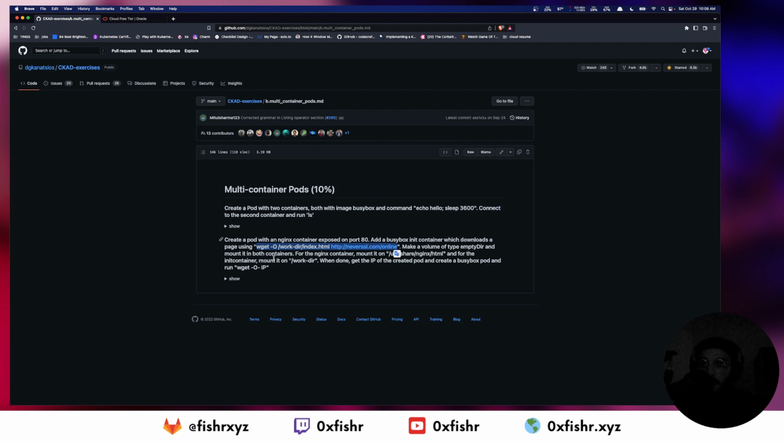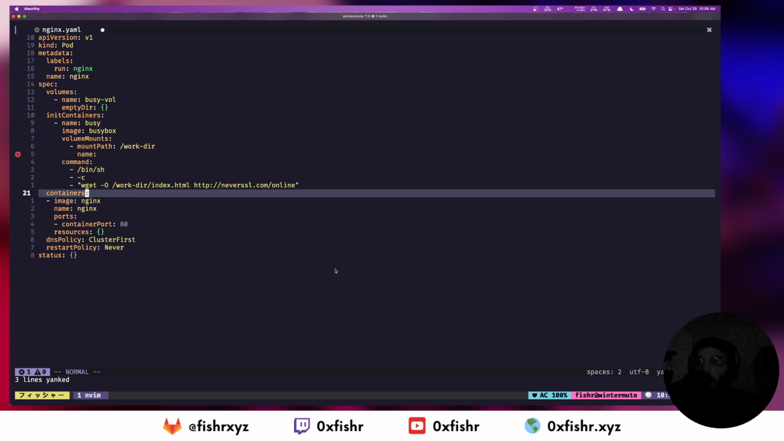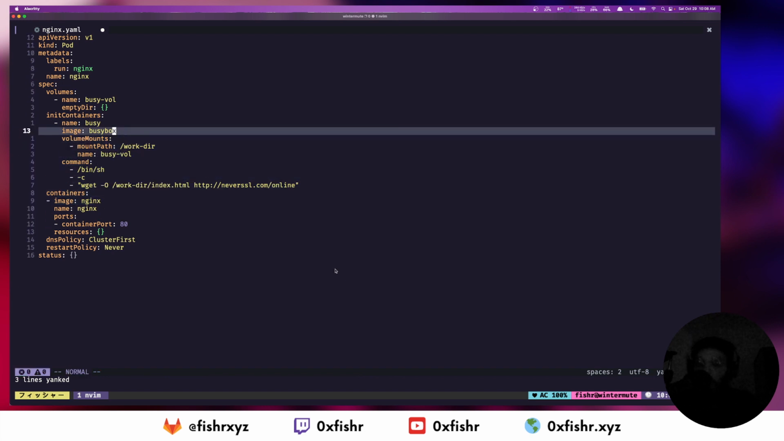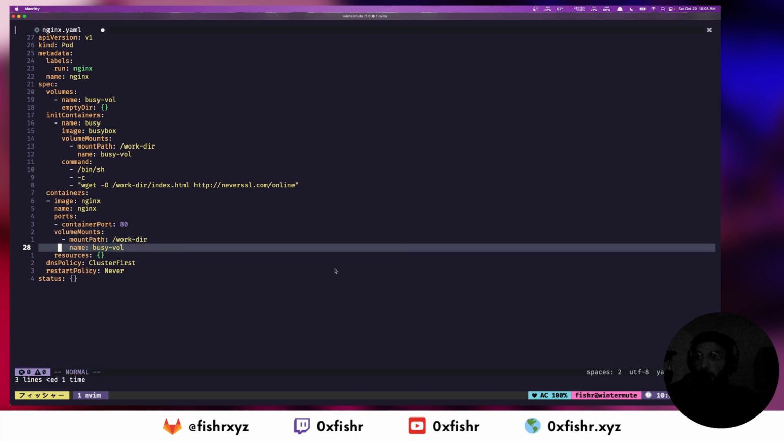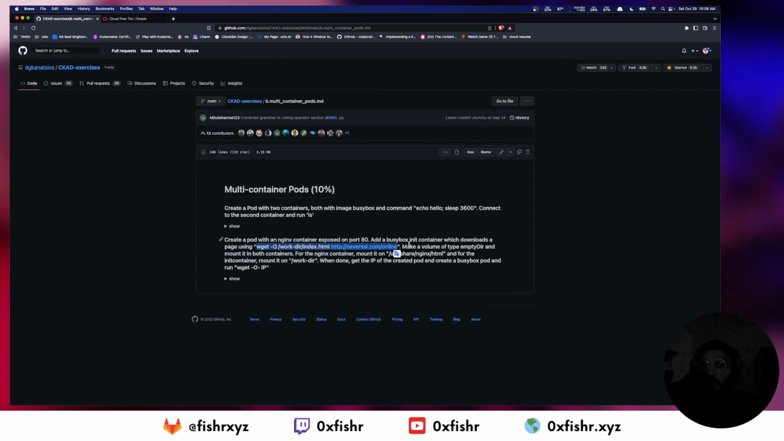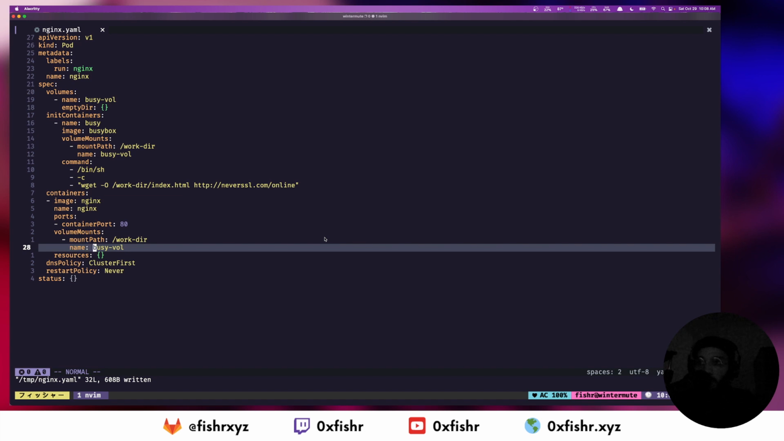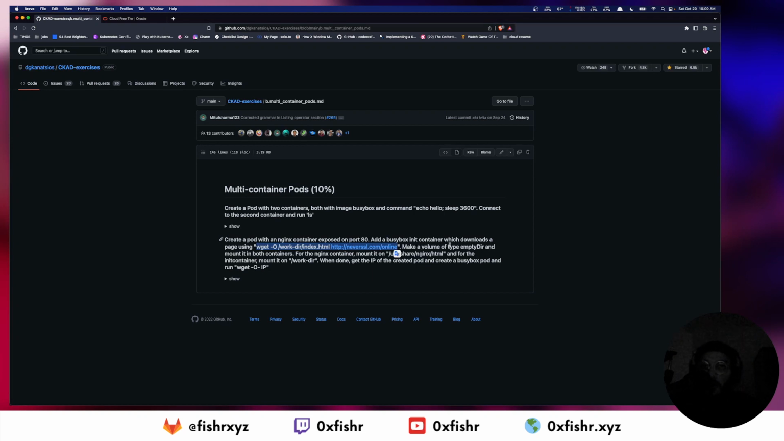Make a volume of type emptyDir and mount it in both containers: for the nginx container mount it on, and for the init container mounted on /work there. All right, so that's cool. And then we'll do this, oh, the name is busy. So we'll copy this and paste it over here. So for the nginx container, mount it on /usr/share/nginx/html. Yep. /usr/share/nginx/html. Okay. Make a volume of type emptyDir, for the nginx container mount it on, and for the init container mount it on /work there.